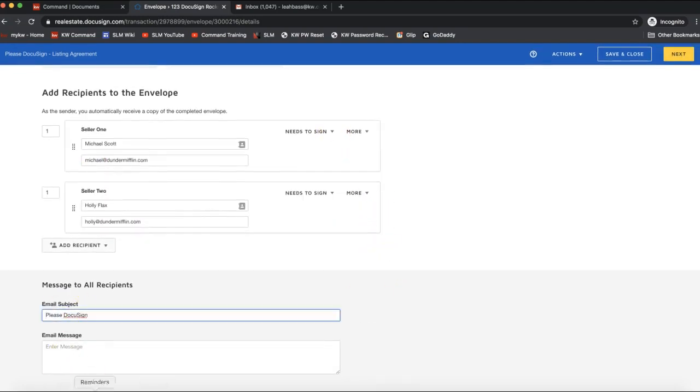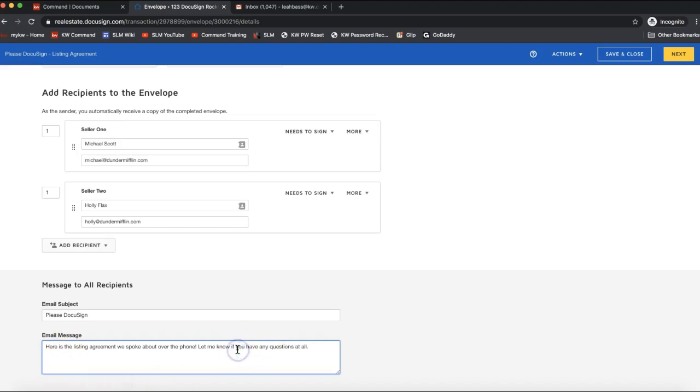From here on the bottom, you don't have to put in a message, but you certainly can. This is what the email subject will be. And the email message, again, not required, but you could put in something like, here is the listing agreement we spoke about over the phone. Let me know if you have any questions at all. Okay. And then we can go ahead and click Next on the top right.